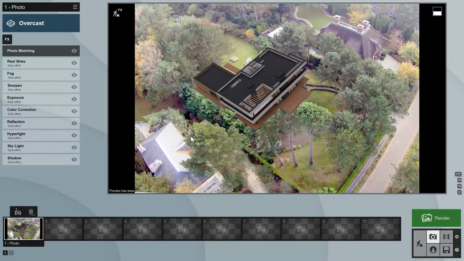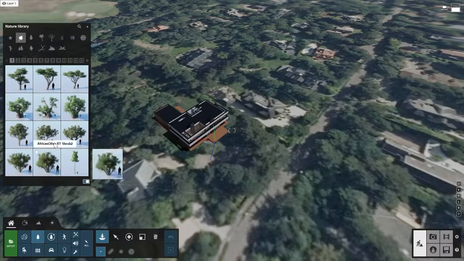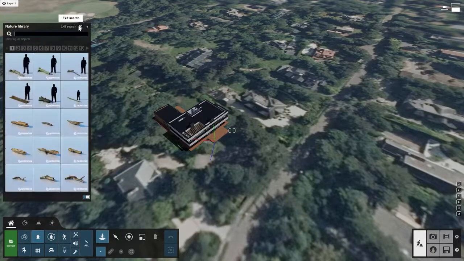There are some trees at the front and at the side of our villa which are being obstructed by it, when they should actually be in front of the villa from this perspective. To fix this, what we'll do is place similar trees and bushes from the Lumion library at the same positions.